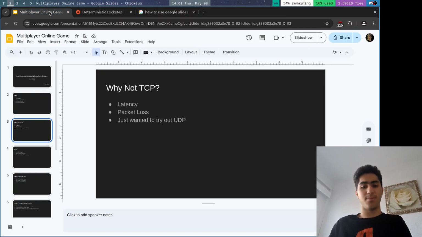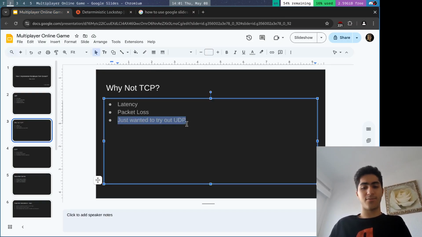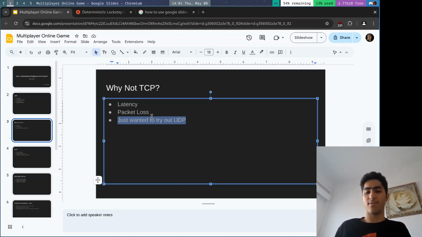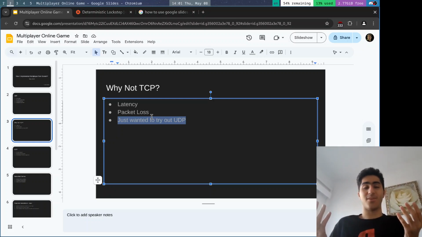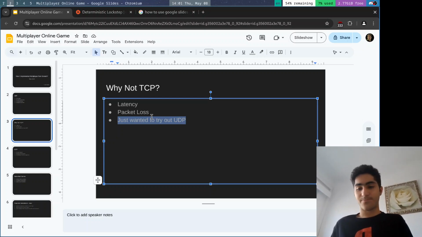So we used UDP, and my reason for using UDP was neither the latency nor the packet loss. I just wanted to learn how UDP works, not under the hood, but how you can use UDP.